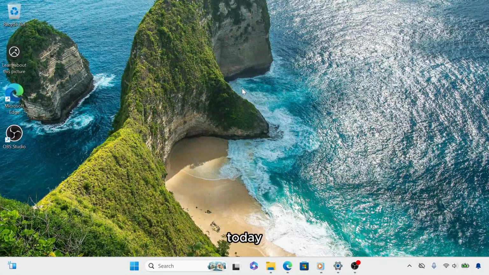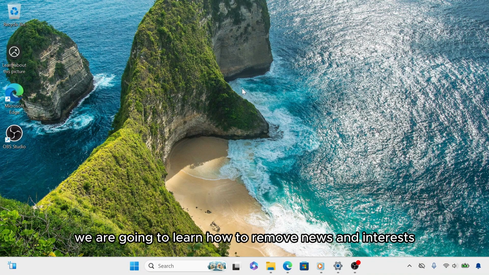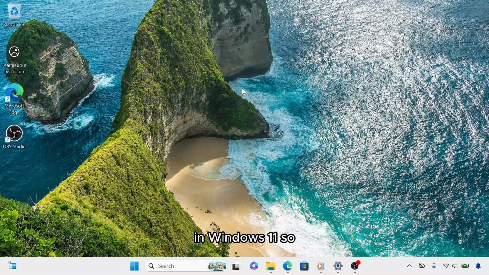Hey everybody! Today we are going to learn how to remove news and interests in Windows 11 so you can clean up your taskbar and remove distracting widgets. This works on the latest Windows 11 version.